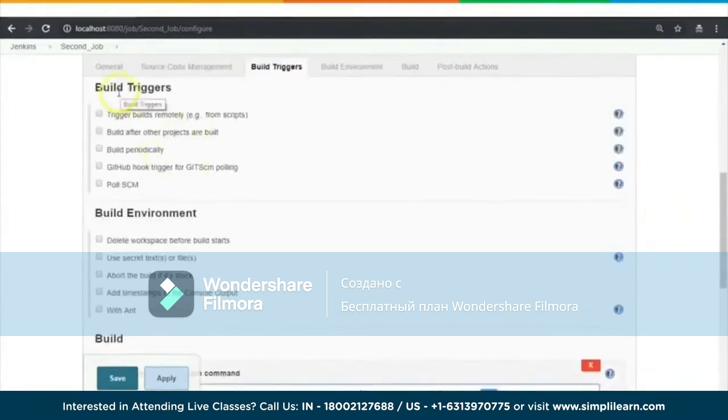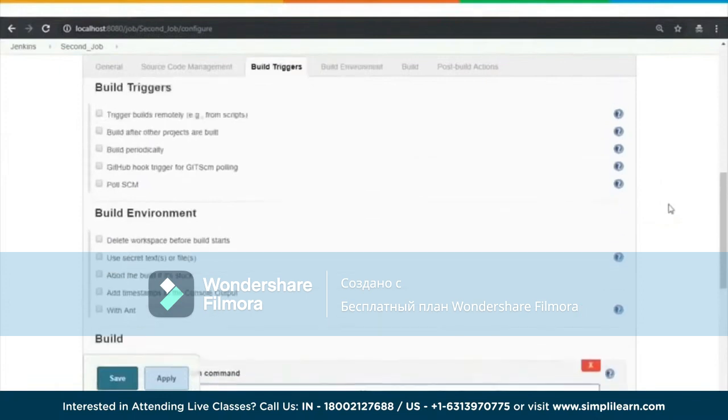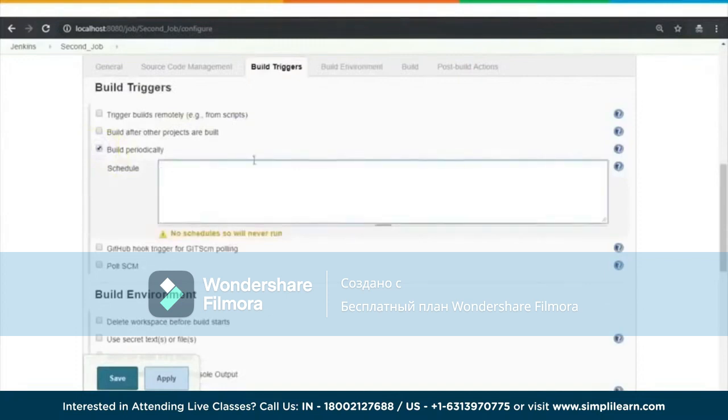If you see here, there's a build trigger. So a build can be triggered using various triggers that are there. So we'll get into this GitHub triggering or hook or a webhook kind of a triggering later on. But for now, what I want to do, I want to ensure that this job that I'm going to put in would be automatically triggered on its own. Let's say every minute, I want this job to be run on its own. So build periodically is my setting.